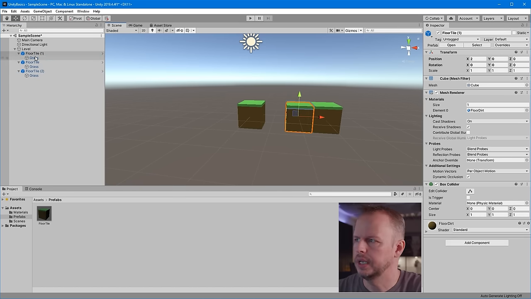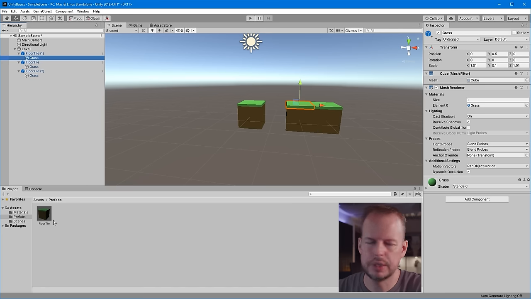So let's go into this grass object. And instead of going into the prefab now, we're actually in this instance of this prefab. So we've selected in the scene view here, and let's make the grass a little bit thicker. So the Y scale for this grass component, let's change it to 0.4. And we can see that the grass got a lot thicker here, but it didn't affect the other tiles.